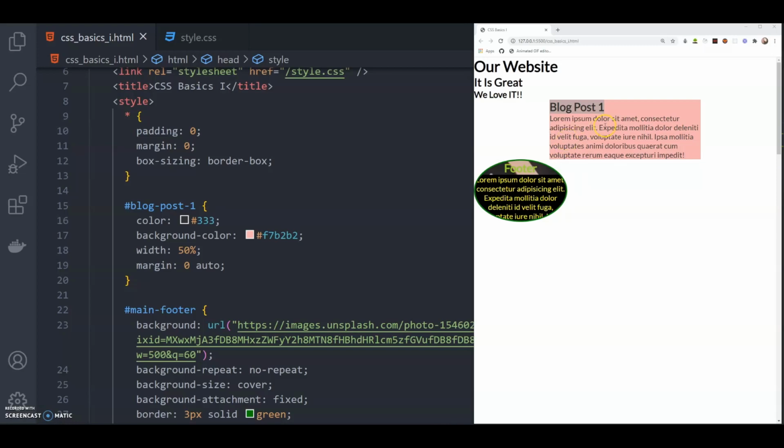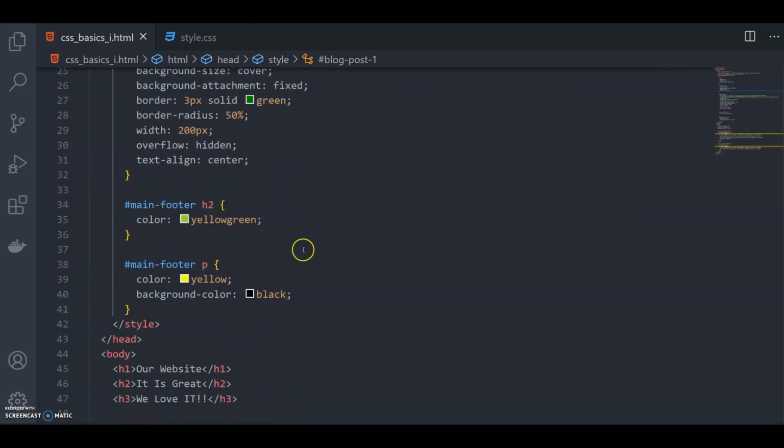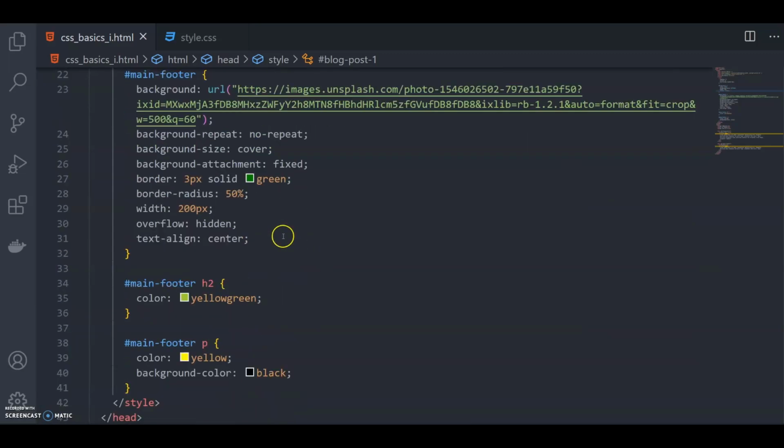So as you can see, we've successfully reset the padding and the margin on all of our elements, and that's why everything is a lot closer together, right? So what if we wanted to give this h2 over here a little bit of margin in our CSS? So we are targeting that h2.